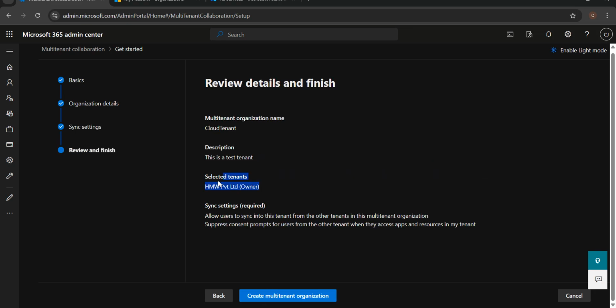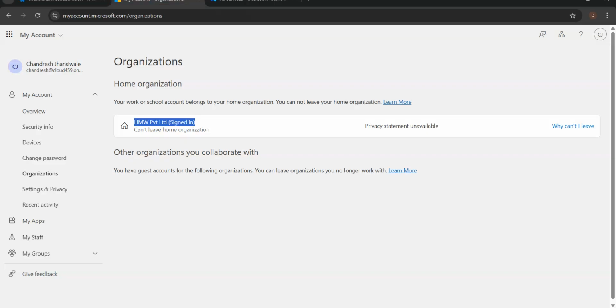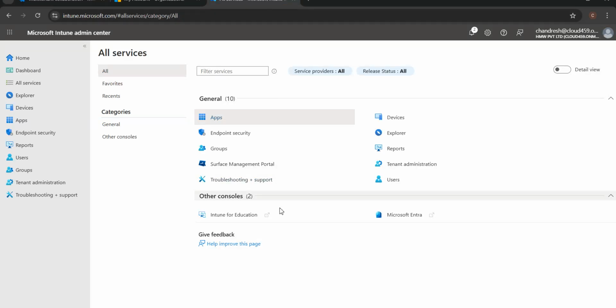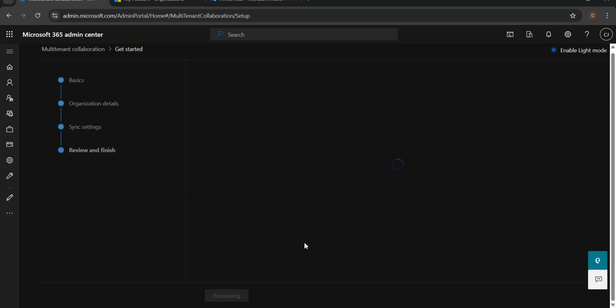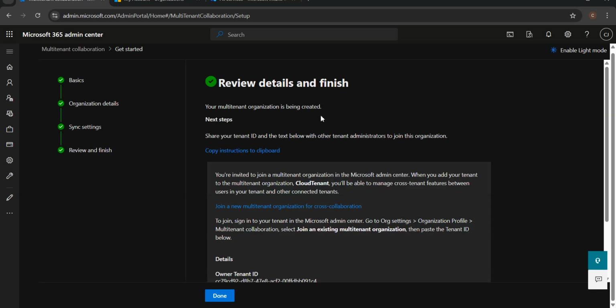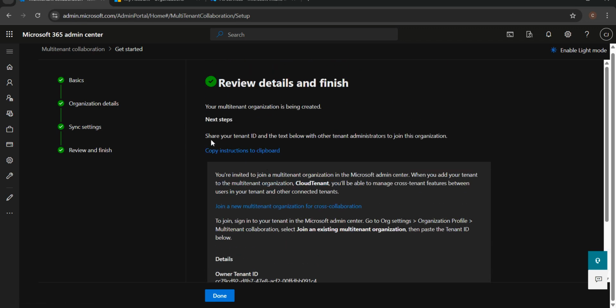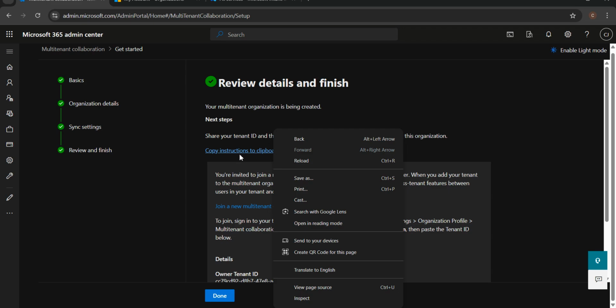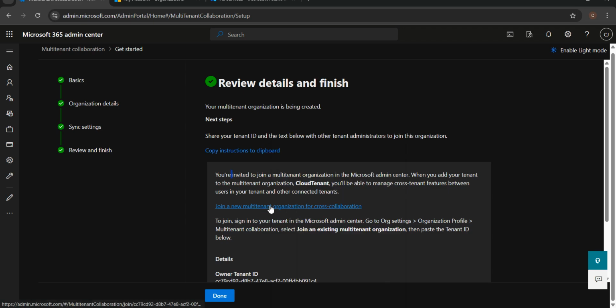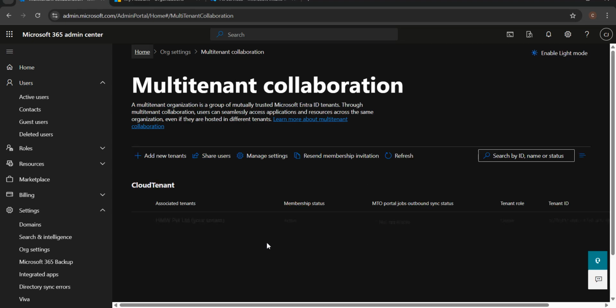See, this is the cloud tenant, and you can see the selected tenants, they have selected our existing tenant, guys. So this is about our multi-tenancy, where we have seen how we can create a multi-tenant organization. Okay. See guys, the multi-tenant organization has been created, and we can share our tenant ID with the text below, and other tenant administrators can join the organization. So this tenant ID we can join, and suppose we have to collaborate with other tenants or other organizations, we can collaborate here with the tenant ID.